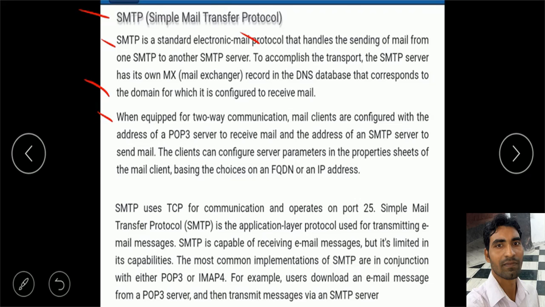When equipped for two-way communication, mail clients are configured with the address of a POP3 server. That is, POP3 is used for receiving the mail. SMTP is for transferring the mail between server to server, but POP3 is to receive the mail. And an address of an SMTP server to send mail. The client can configure server parameters in the properties sheet of the mail client, basing the choices on an FQDN or an IP address.